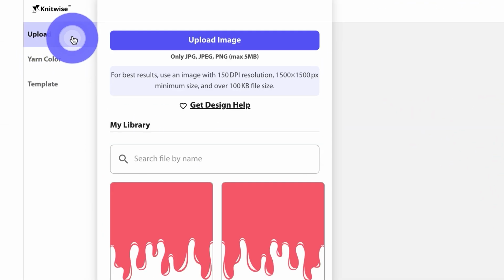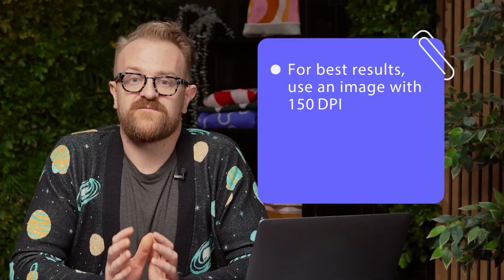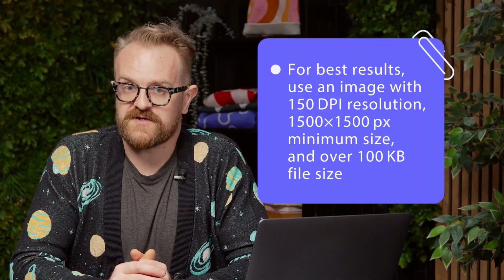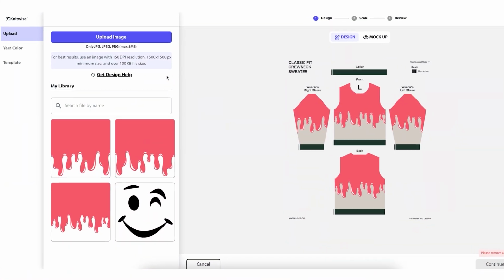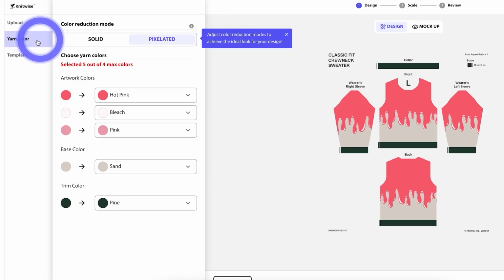Be sure you take a look at the size and quality requirements before preparing your images. For best results, use an image with 150 dpi resolution, 1500 by 1500 pixels minimum size, and over 100 kilobyte file size. When adding your images, the Design Maker will automatically turn them into a 4-color pixel art.